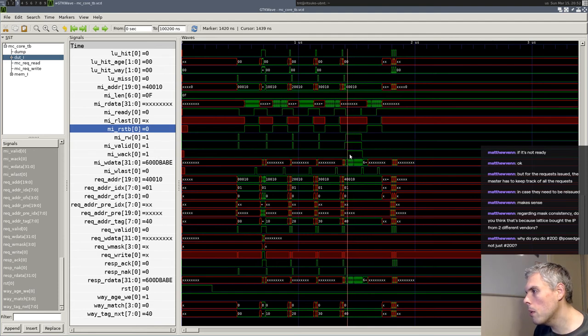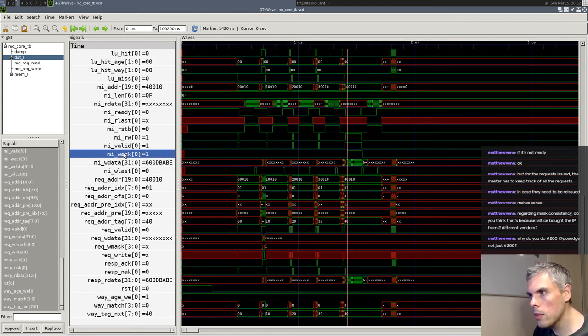Yeah, we have an access, that's a write. Here we have the write burst. If you look at the write acknowledge signal, why do I do post edge and not just at 200?